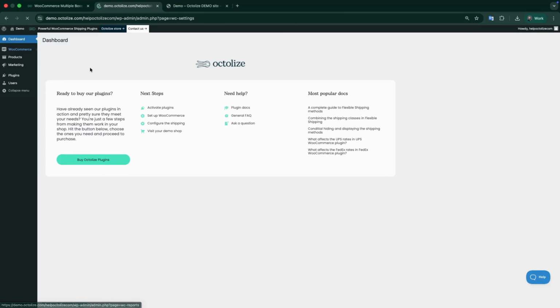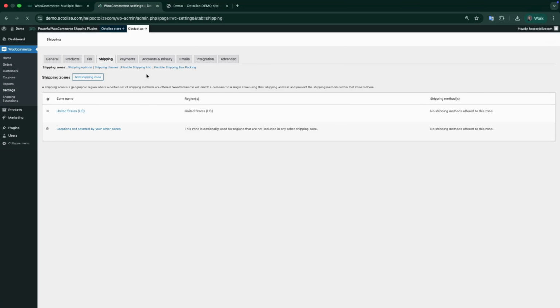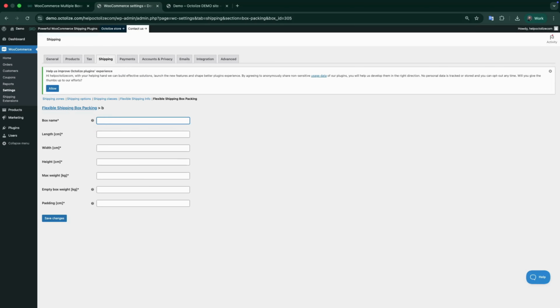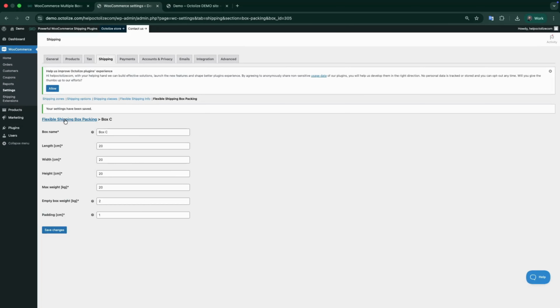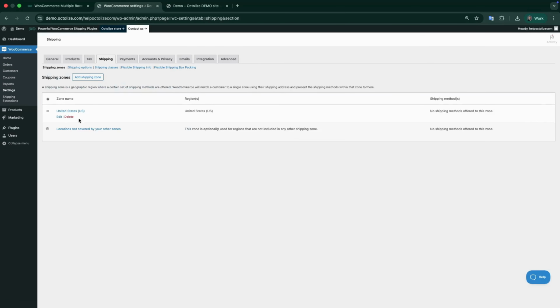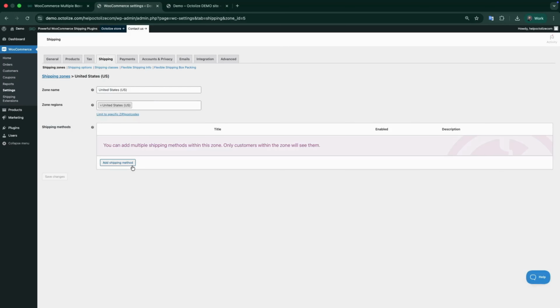To do this, simply go to WooCommerce, Settings, Shipping and select Flexible Shipping Box Packing. Set the exact dimensions, maximum weight, and padding for each size you actually use. There is no limit on how many boxes you can create or what their dimensions are. You can replicate your warehouse exactly. For example, I created 3 boxes, A, B, and C.